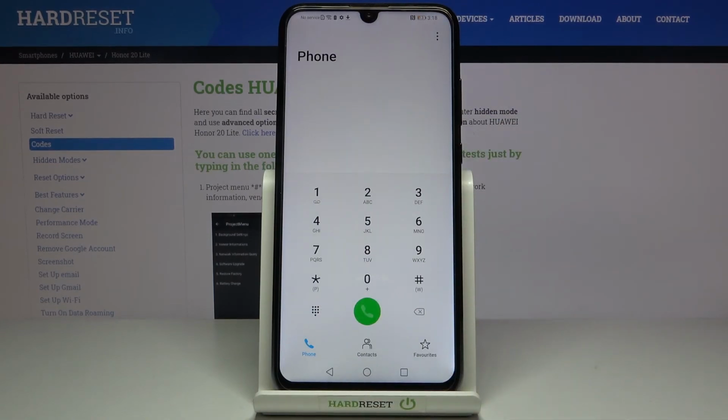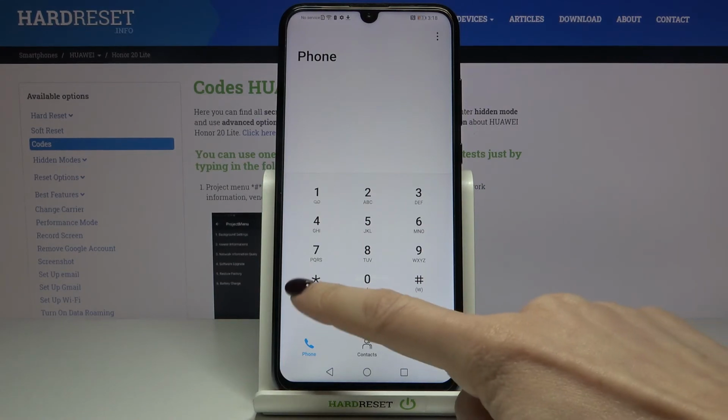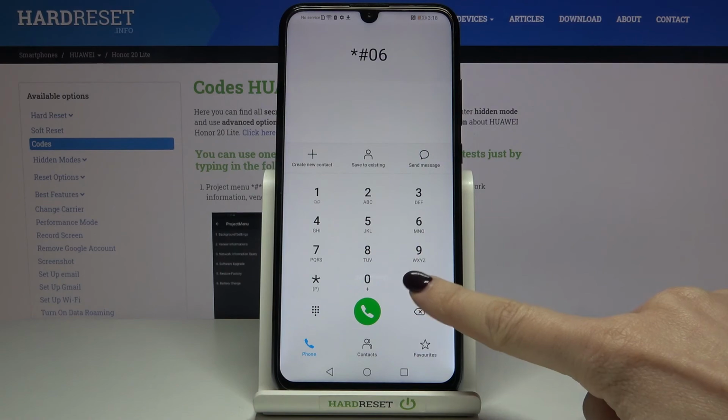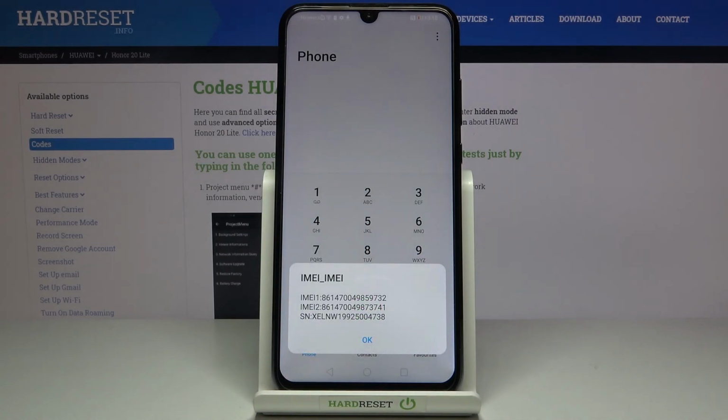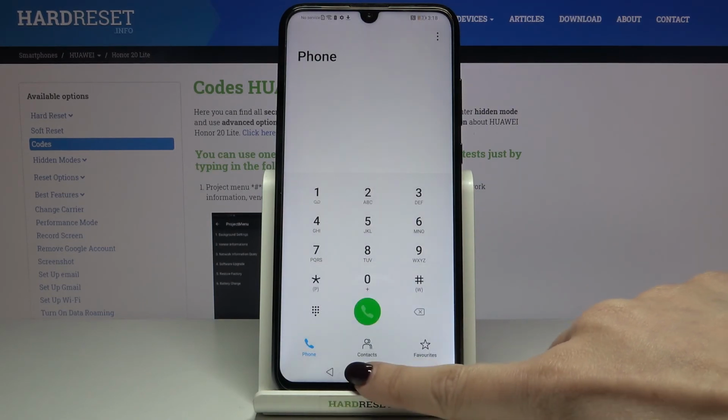And the last code that I would like to show you, it's also the shortest one, but I think it's one of the most frequently used. It is *##06#, and this one will provide you with unique numbers assigned to your owner, which are IMEI and serial numbers. And this is it. That will be all. Tap on OK to go back.